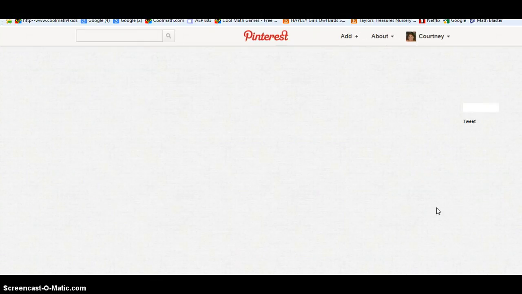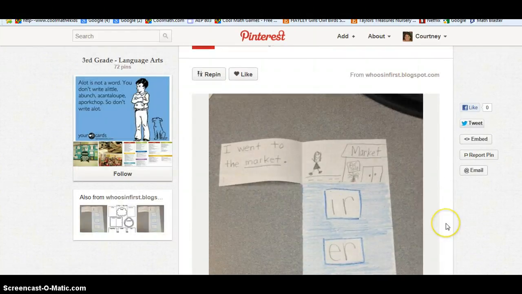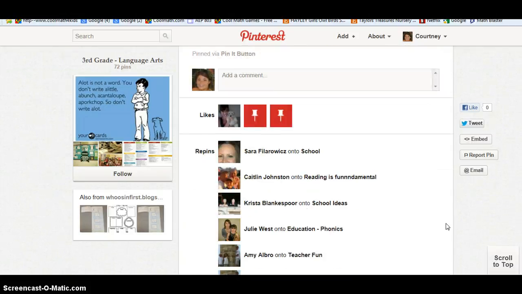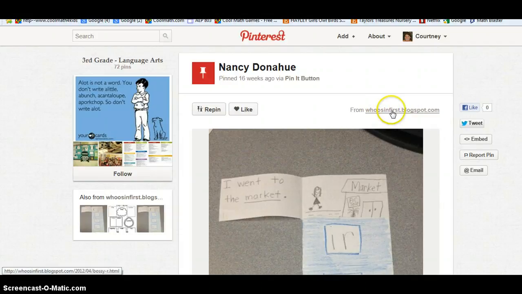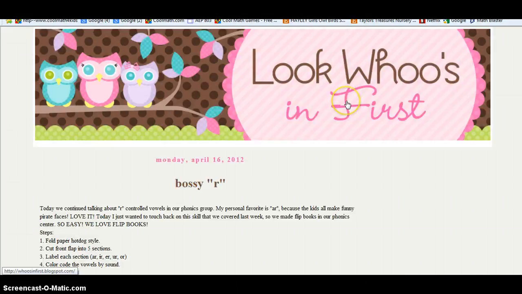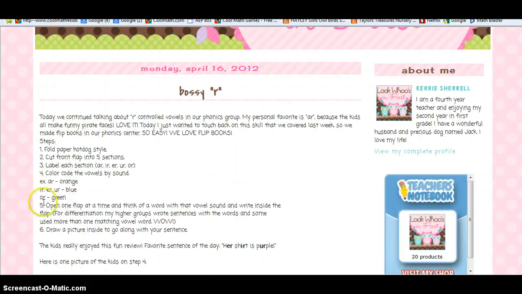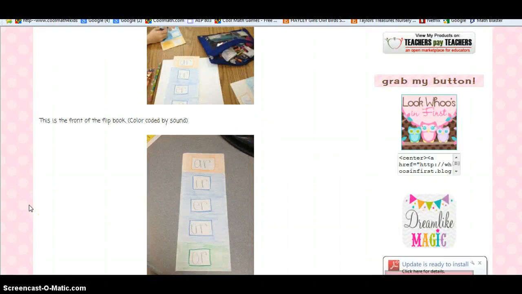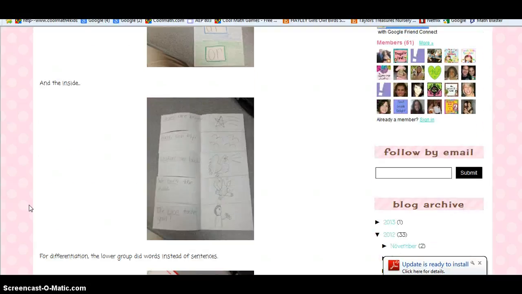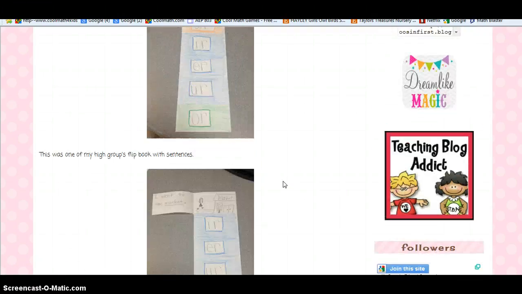When you click on the tab, it will give you a larger screenshot along with some comments of others who have used it. When you click on the "from," this actually takes you to that blog or that website that the person is using. So here you have your directions for your students. This actually has a visual as well. And some differentiation as well, which is really good for our DI time.